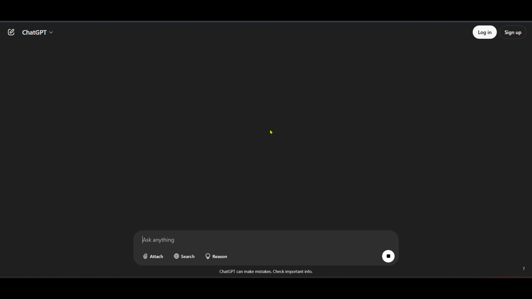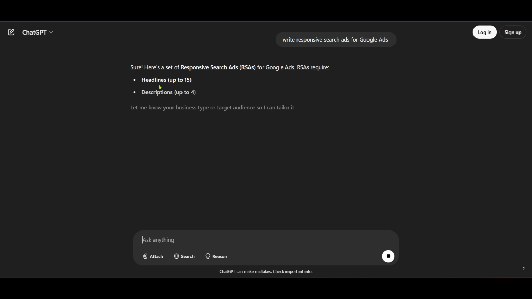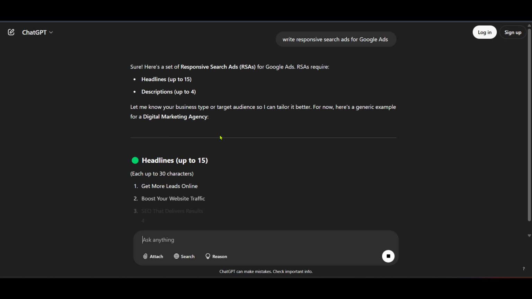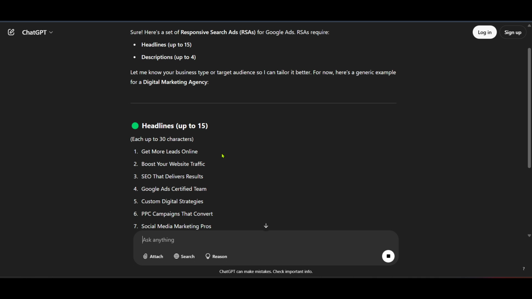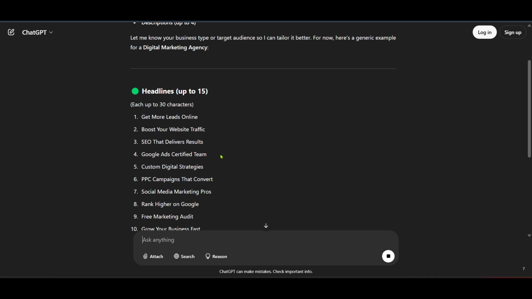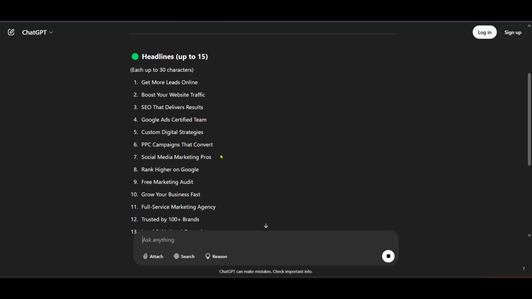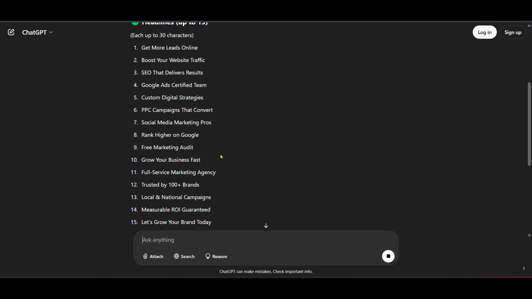Next, type your input or ideas into ChatGPT. For example, if you're advertising a new coffee shop that offers unique blends, you might prompt the AI with something like, create headlines for a new coffee shop that highlights unique coffee blends and a cozy atmosphere. The key here is to be as specific and detailed as possible to get the most relevant and creative headlines from the AI.